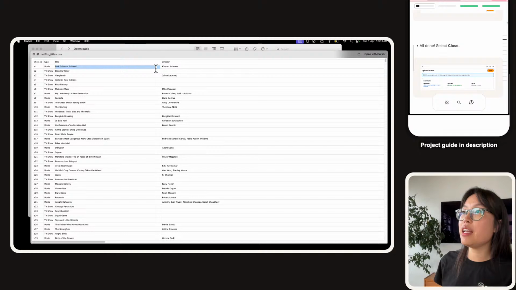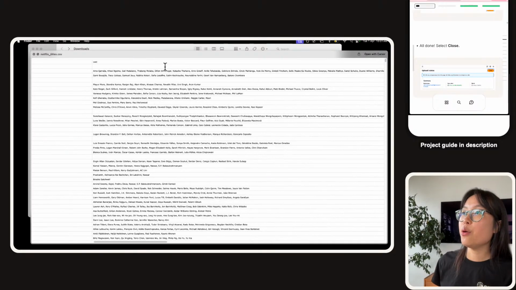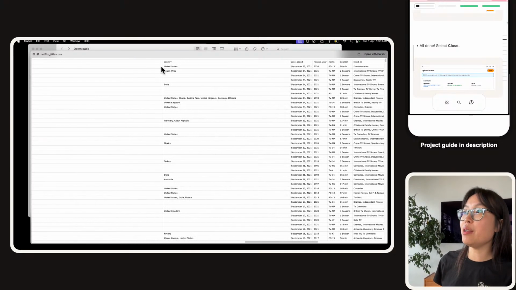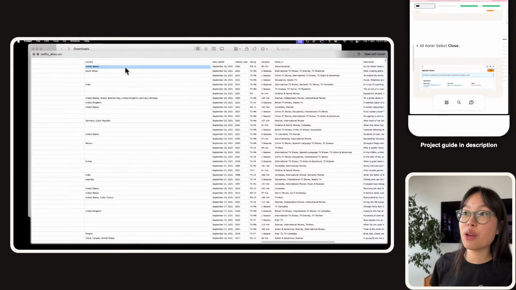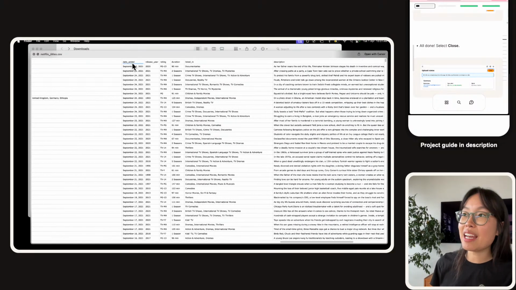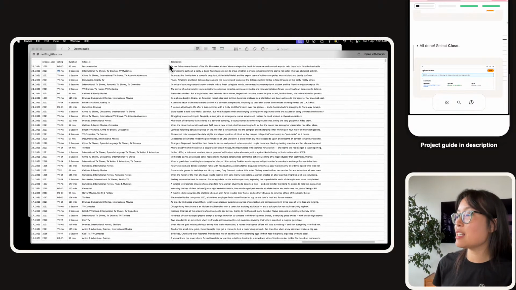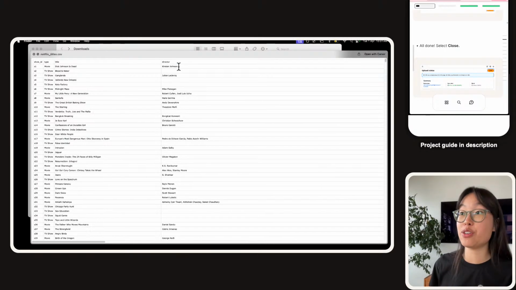what is the name of it, who's the director, who is in the cast, and even more data. You got the country where it's released, when was it added to Netflix, what year was it released, and either things like ratings, durations, what category it's in, and even a description of the show or the film. So we've got a lot of cool data that we can analyze here.